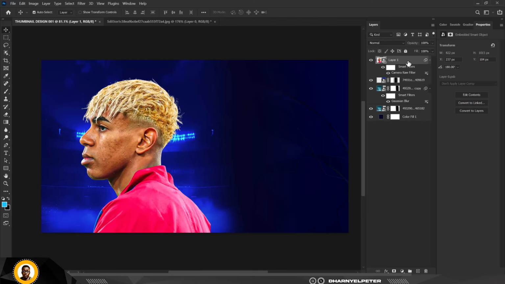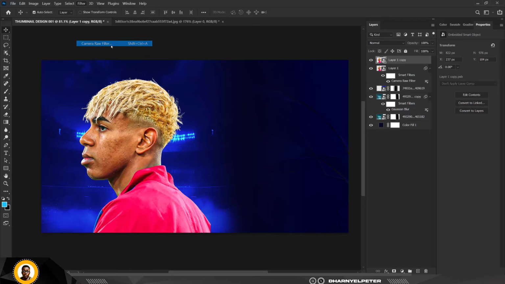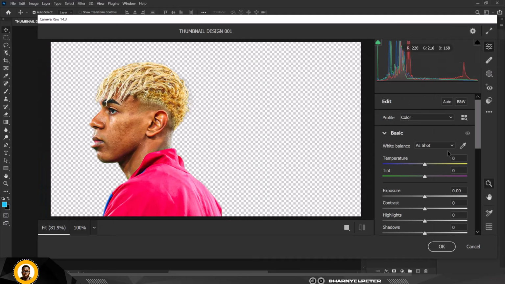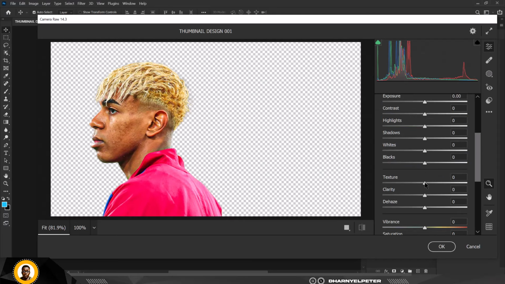So I'm going to make a duplicate copy of this image, Ctrl J, and I'm going to convert this to a smart object so I don't have all those effects around it. Filter and Camera Raw. Yes, let's go back to Camera Raw. This time we're going to make this image softer, right?